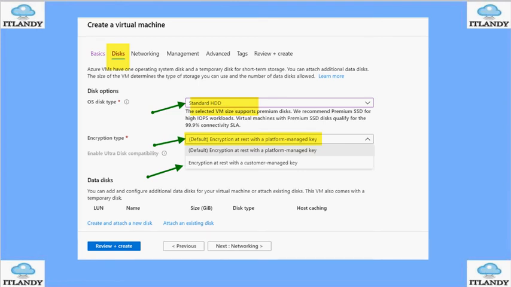Select the disk. In this scenario, I'm selecting a basic hard disk.